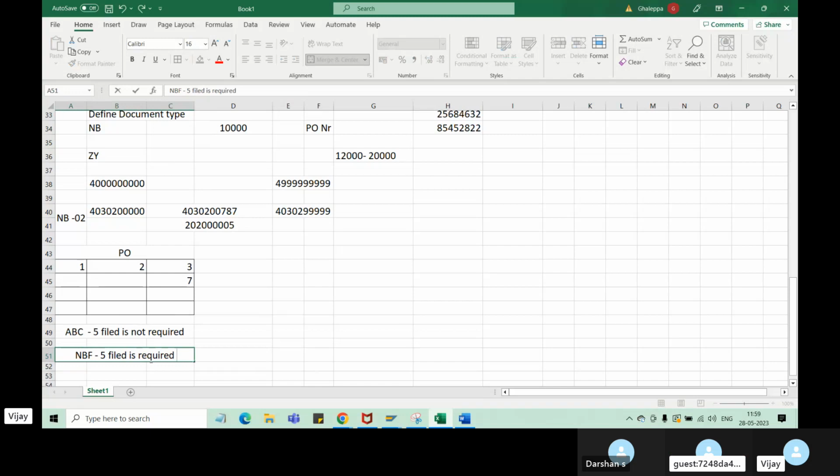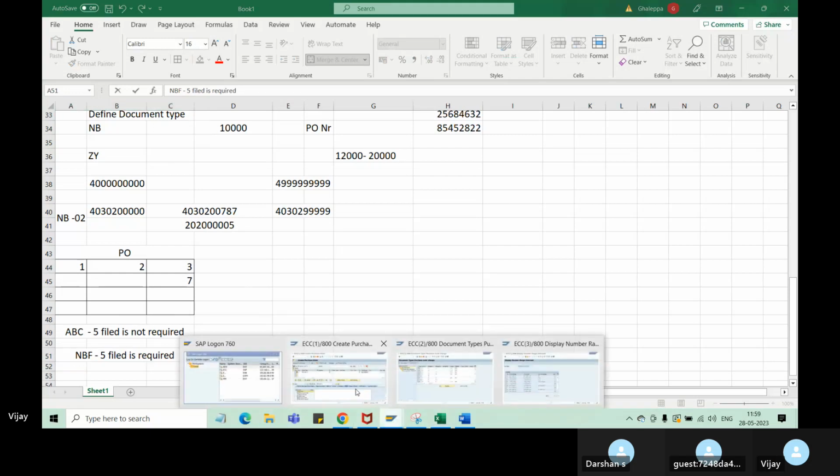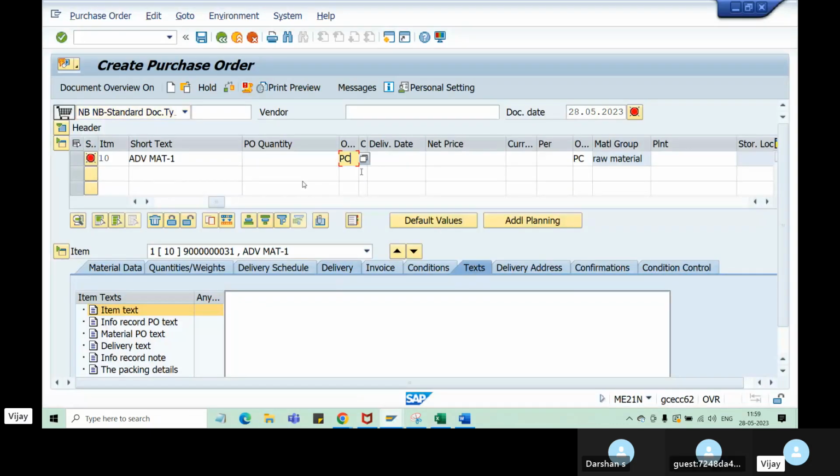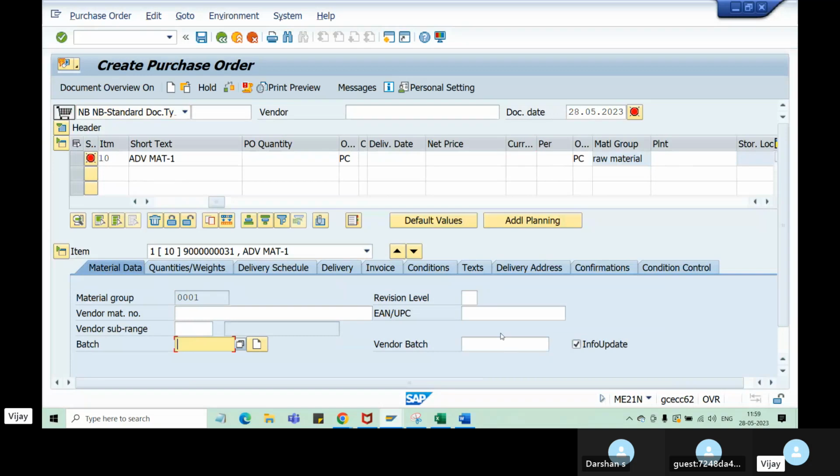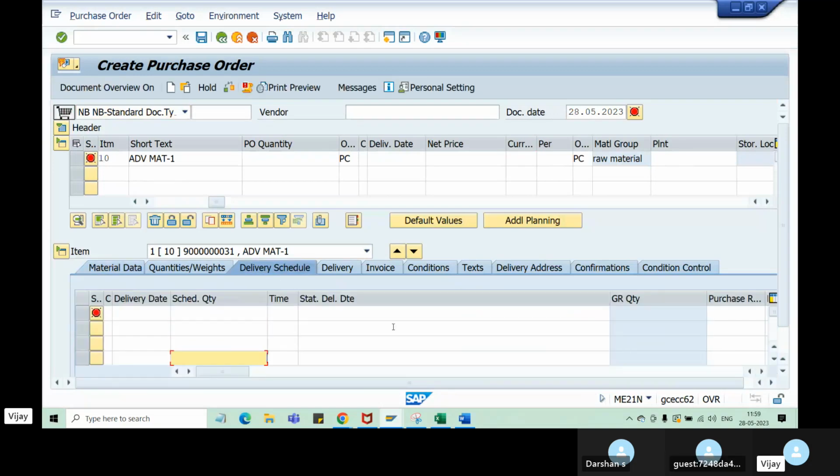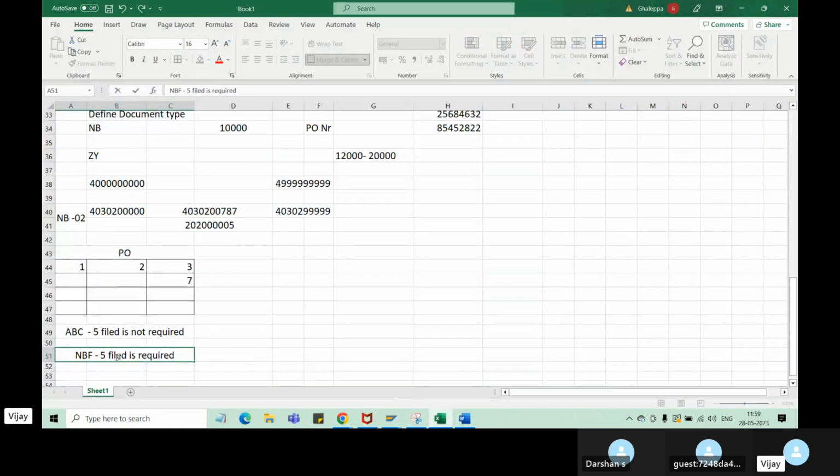Okay, for example, a field is nothing but all of these: 1, 2, 3, 4, 5, 6. Here also some material data is also one field. All these are fields. So here in NBF, the fifth field is required.